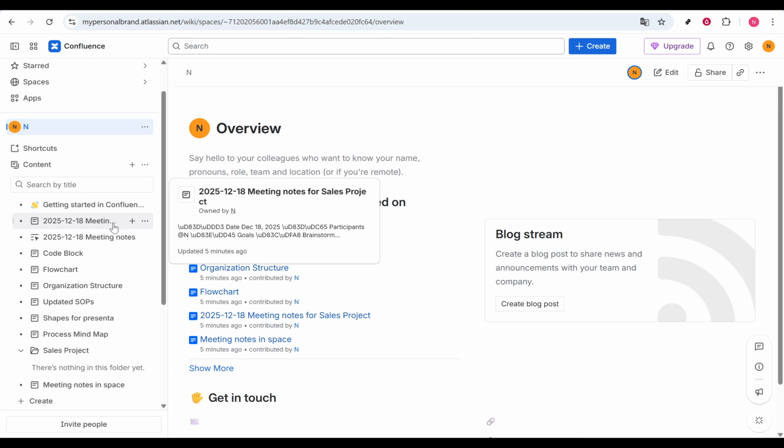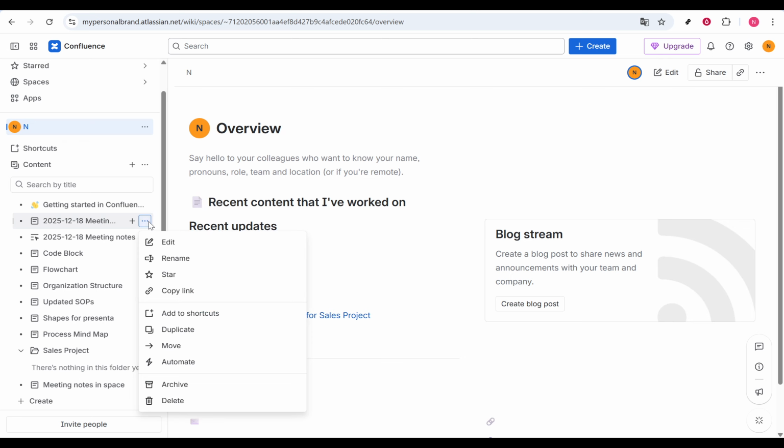Hover over the page title and look for the three-dot menu to reveal more options. This is where Confluence keeps additional page actions. Click the three dots, then choose Duplicate.